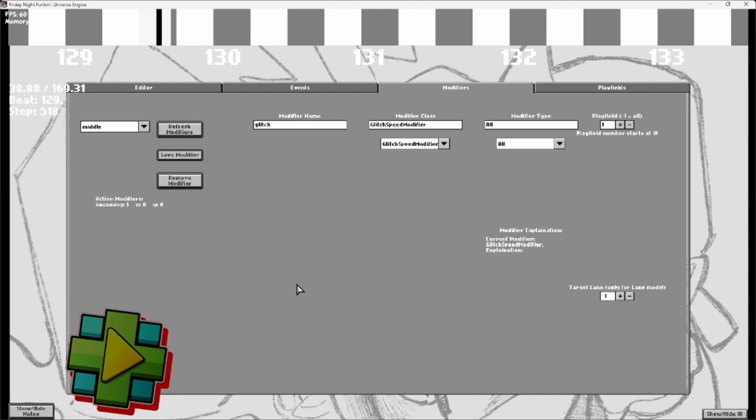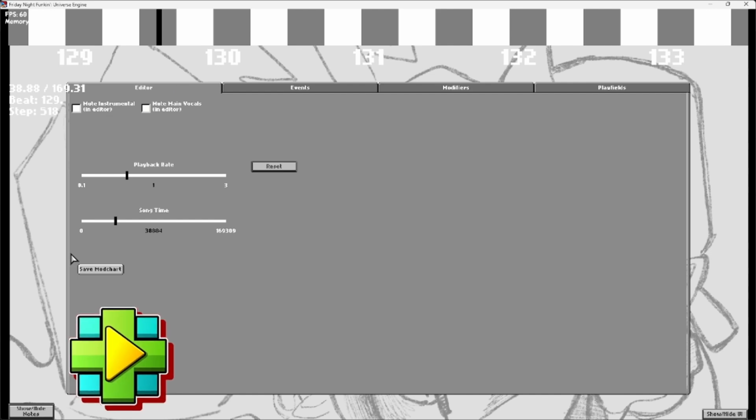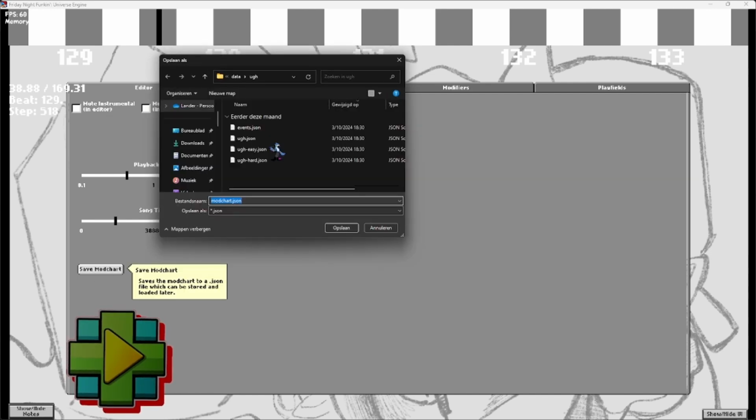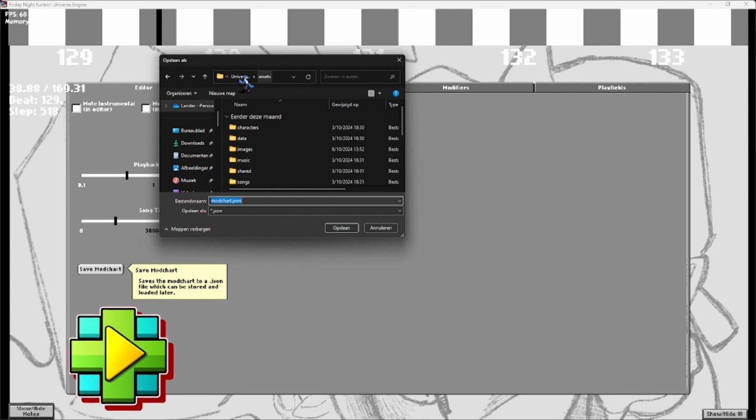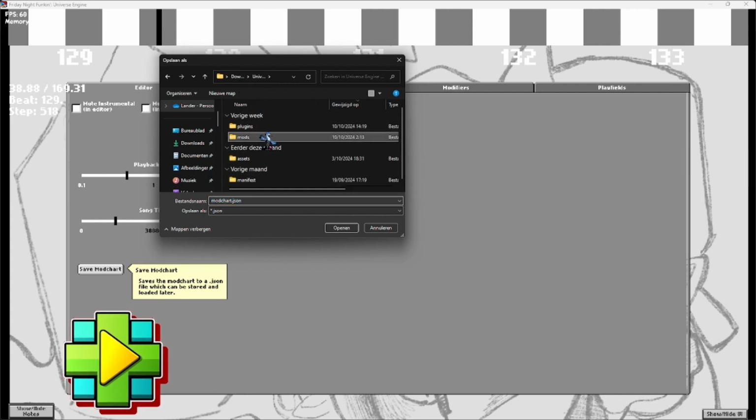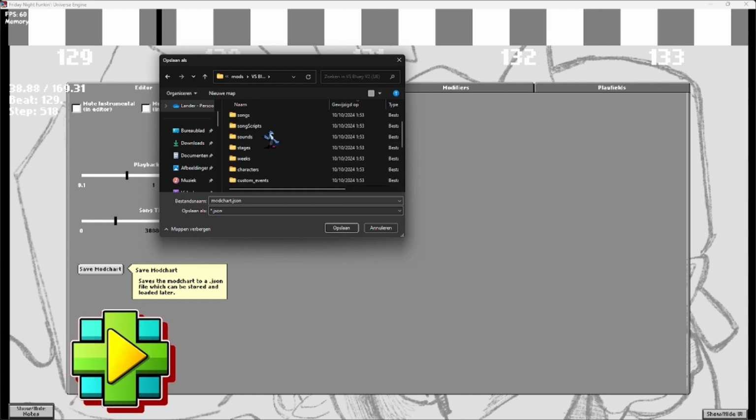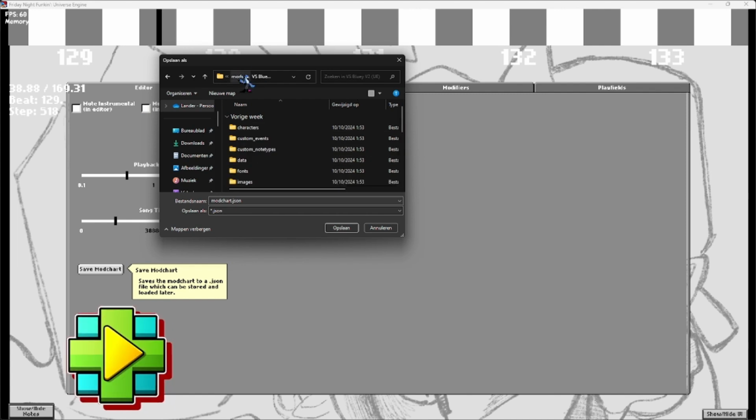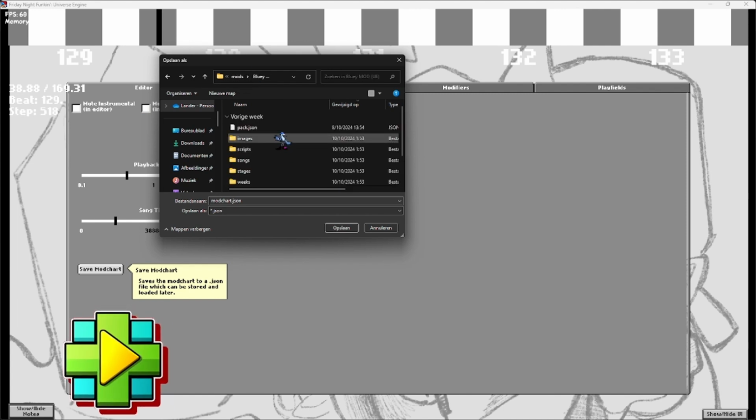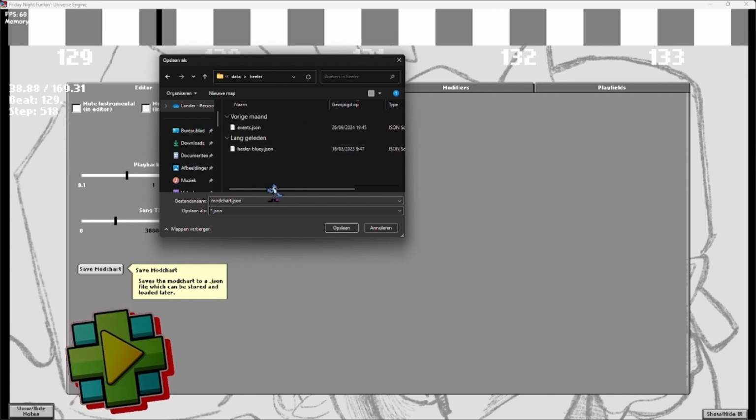But now you have your modcharts. Don't forget to go back to the editor tab and press save modcharts. They'll put it inside of this one. That's how I want it. It will save it at the correct data file. Wait, I forgot what song this one is. Not in this one. Mod. It's in here. Yes.